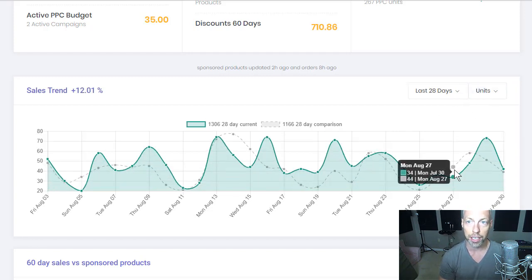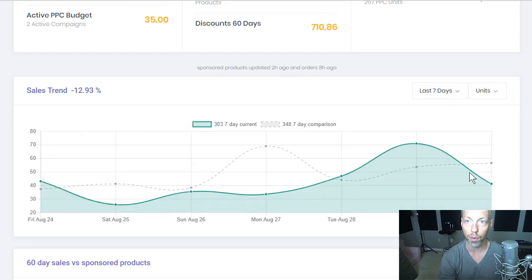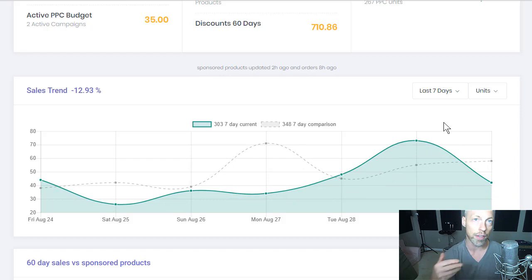The units view is actually very useful when you're looking at something more recent, because all of your revenue is not yet counted in the Amazon system, especially for just yesterday. Some of that revenue takes time to hit the seller account. So that's it. And then you can actually drill this in.